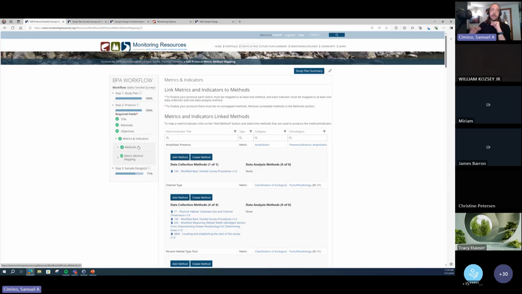Now, not everyone is going to have a method already in monitoring resources. In this methods place, you can create a new method. It will direct you outside of the BPA workflow. That's the only time you're directed outside of the BPA workflow. But once it is saved or finalized, it is added to your protocol automatically. So it's pretty cool. It's still pretty useful.